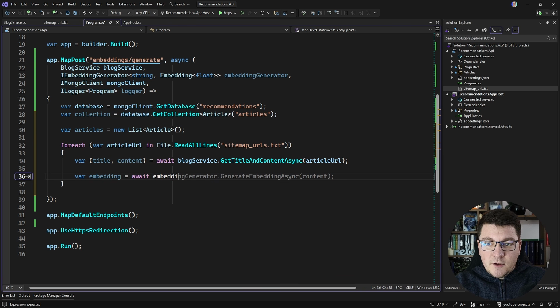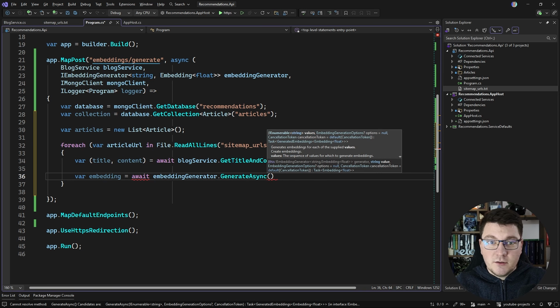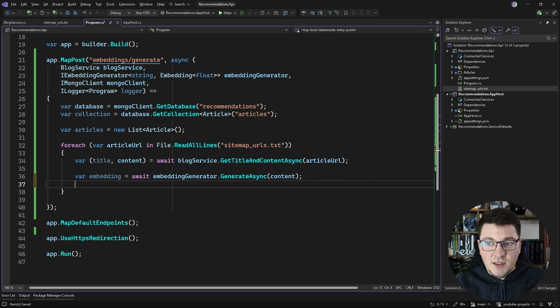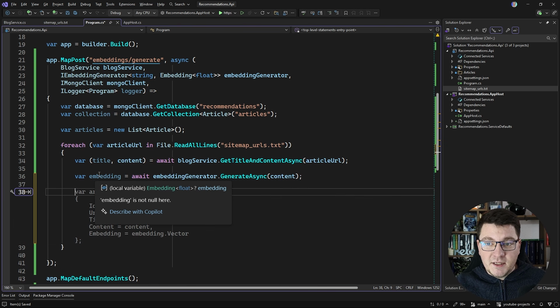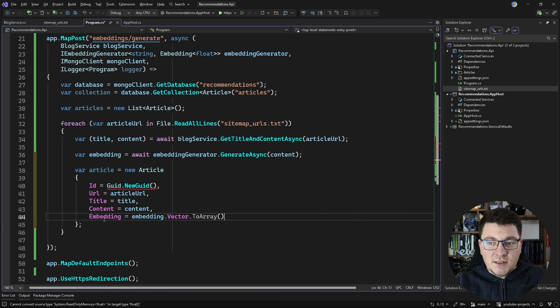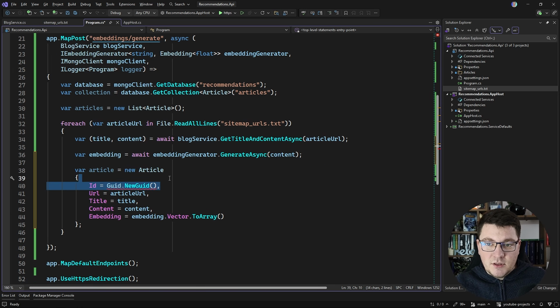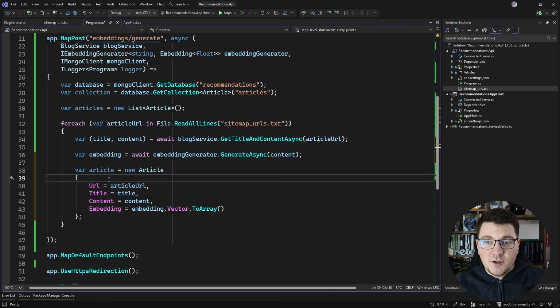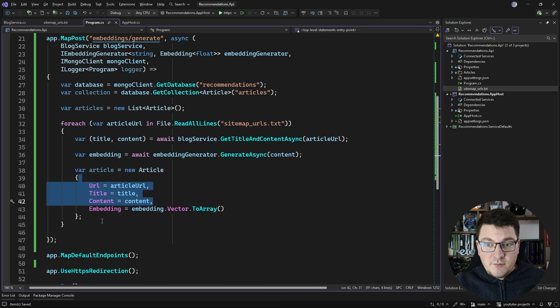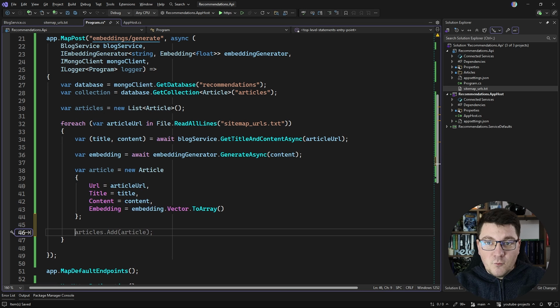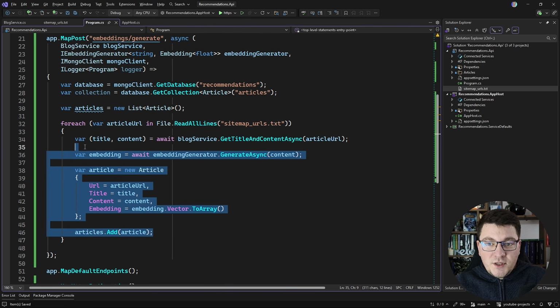So for this, we have our embedding generator, which has a GenerateAsync method. Now these code completions are kind of killing me because they are hallucinating methods that don't exist, but finally I can pass in the contents and produce a vector embedding. So you can see the type here is an Embedding of float, and this contains the actual vector that we can store as an array by calling the ToArray method. Now we don't want to set the identifier for the article, but we are going to fill in the other metadata.